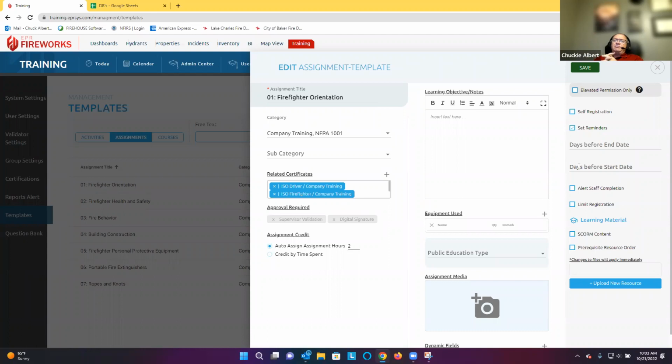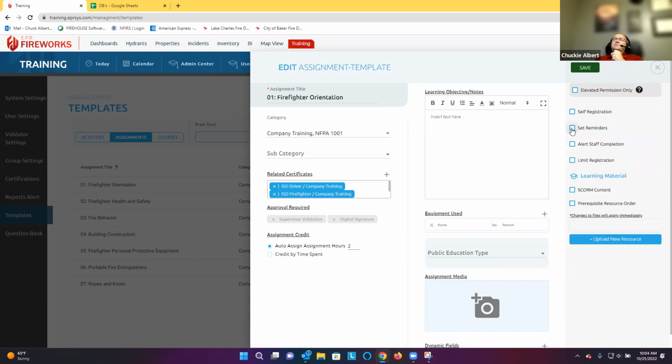However many days you set before the class period opens up, they'll get their first reminder. And then however many days you set before the class period closes, only if they have not completed the session, they'll get their third and final email or their second reminder. So that's kind of how we work with you to try to make sure that you get as close to 100% completion on all of your training assignments. And that's the set reminders feature.